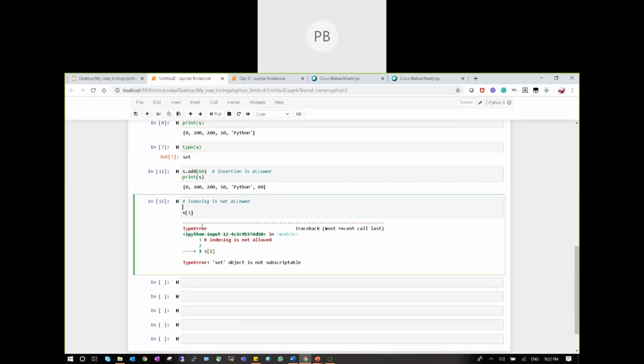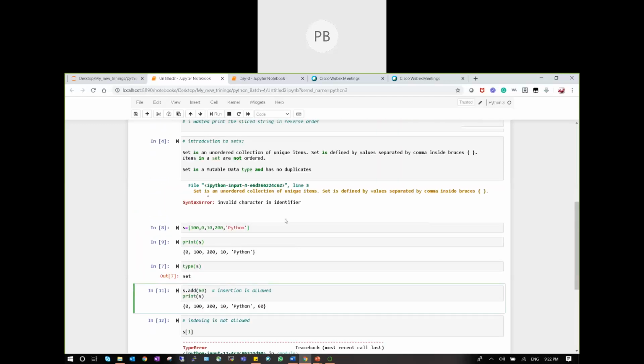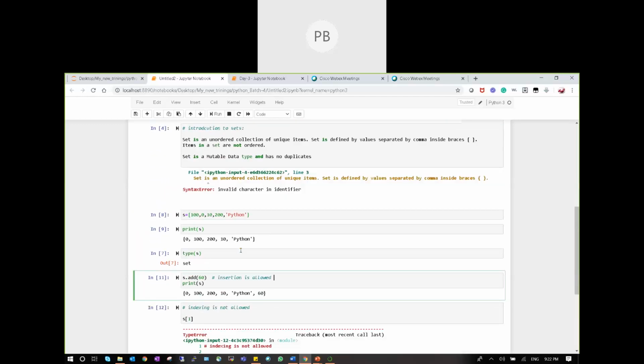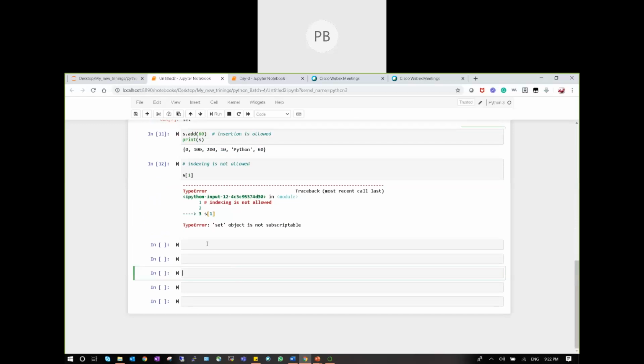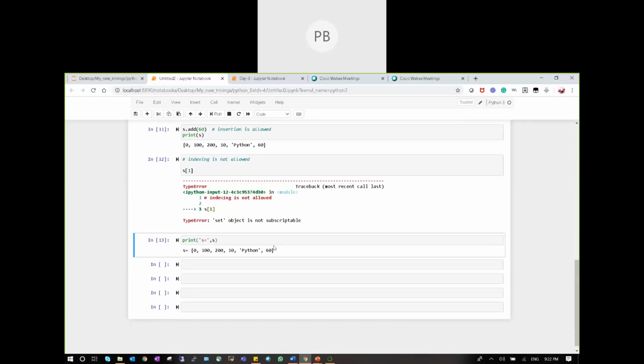Then suppose I wanted to remove. As I said, sets are mutable. You can add and you can remove as well. Let me print the updated value of S. So this is the set value. I wanted to remove this Python from the set. In this case, my set is S and remove is the method to remove. Then what do I need to remove? I wanted to remove Python.